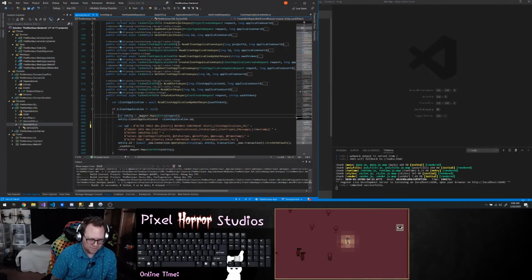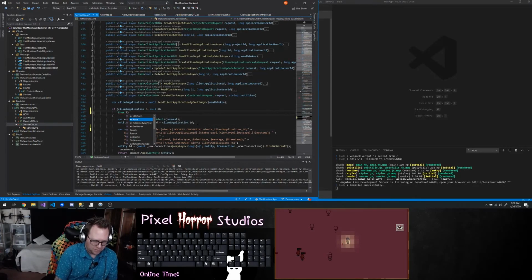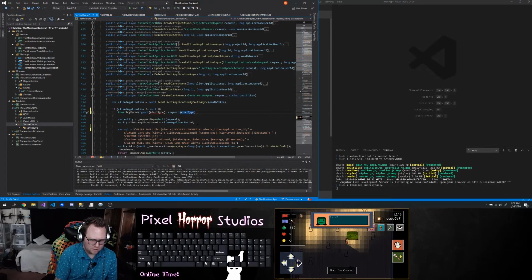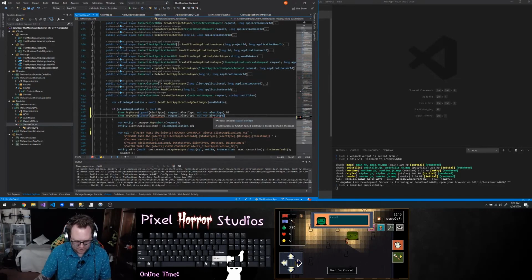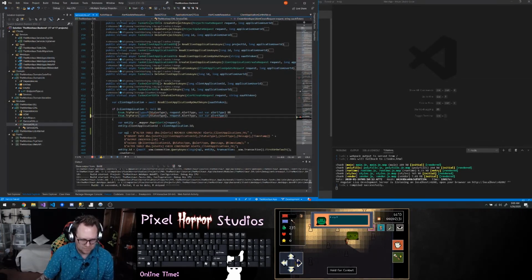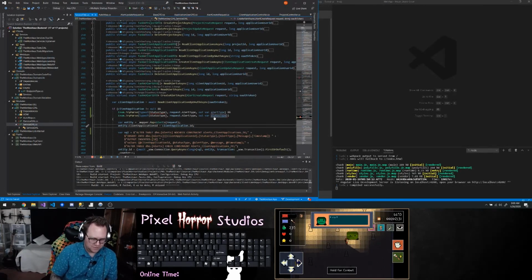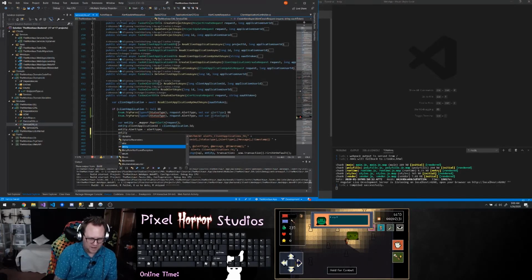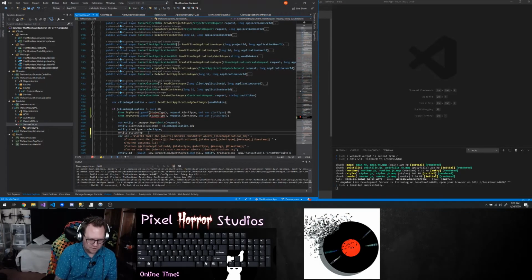And then I want to say Enum.TryParse of my request, and this is a type of alert type, and it's going to be request.AlertType, and we want to do an out var alertType. And we do this one again for the status type. Then you can do an entity.AlertType equals alertType and an entity.StatusType equals statusType.